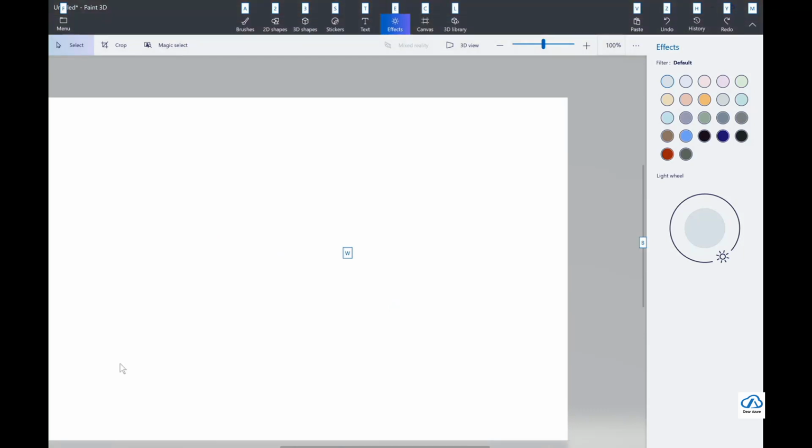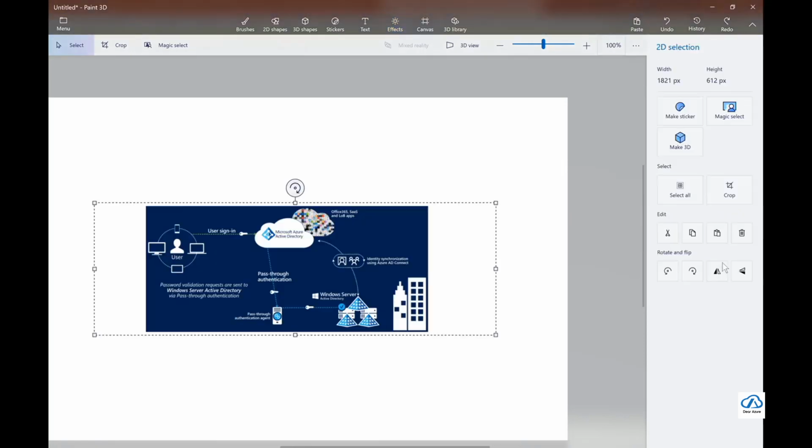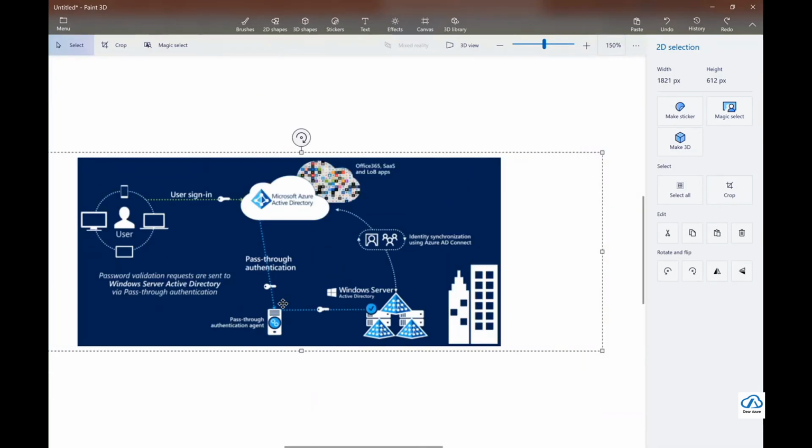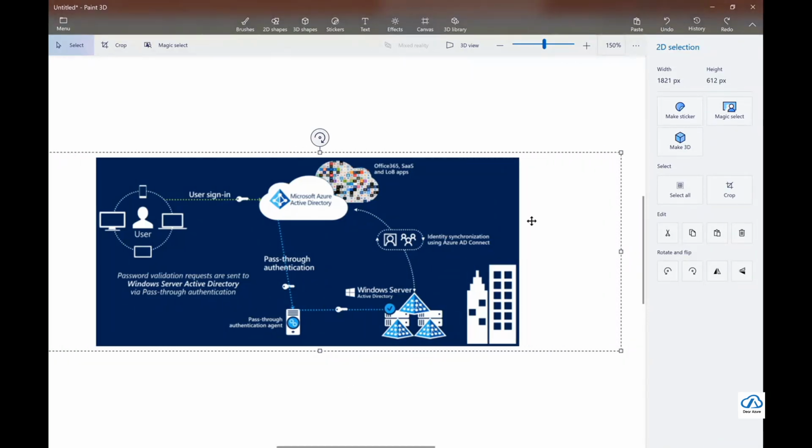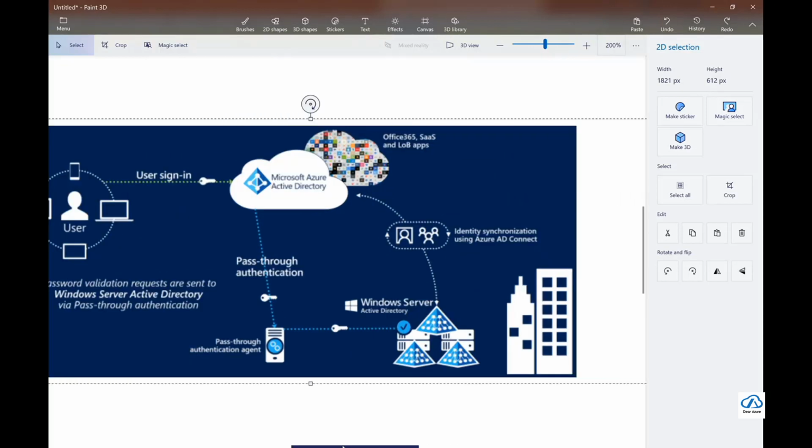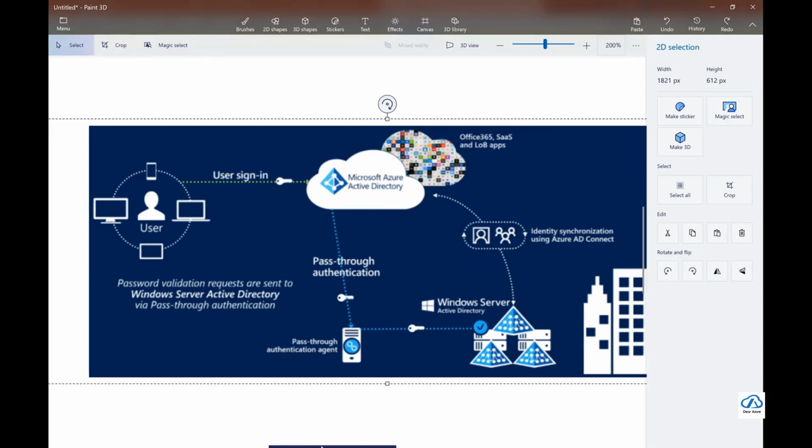What password hash means is my passwords are hashed. If you know the concept of hashing, hashing is irreversible and one way only. So your passwords are hashed and then the hashed passwords are synchronized with the cloud. Hashing is an irreversible mechanism, which also makes it secure. That is one of the reasons why you might use password hash.